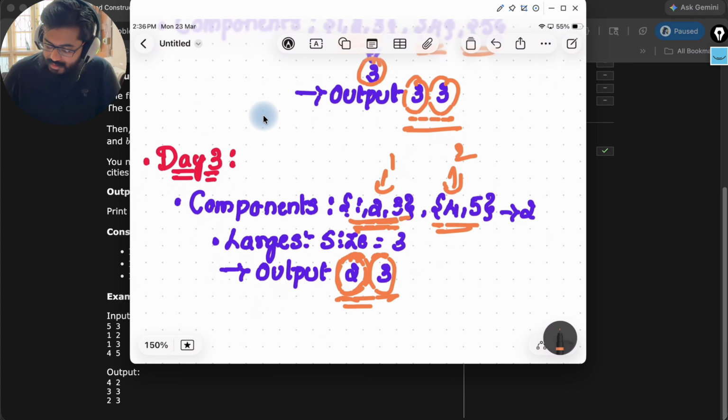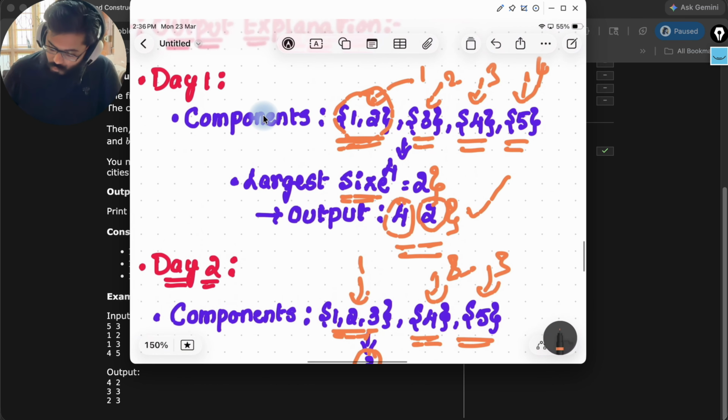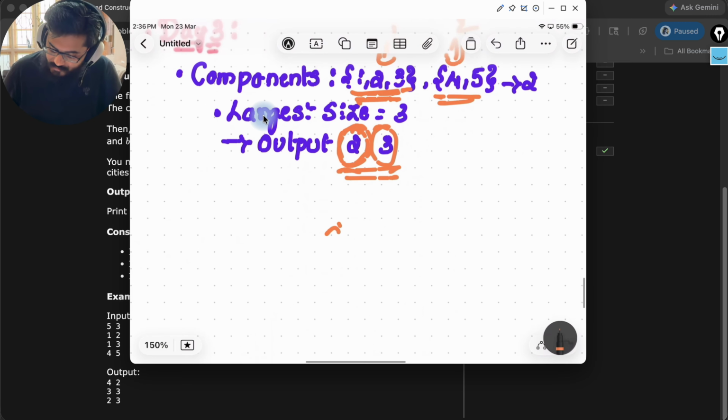So the output total will be 2 and 3 respectively. For the first one, the output is 4 and 2.